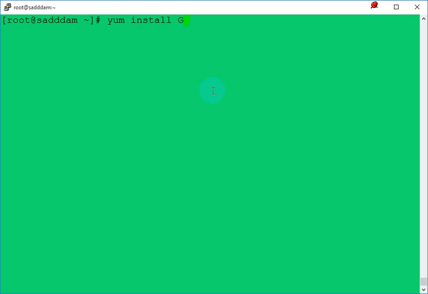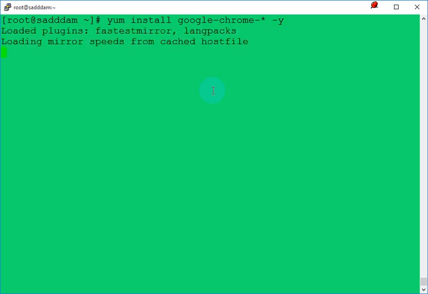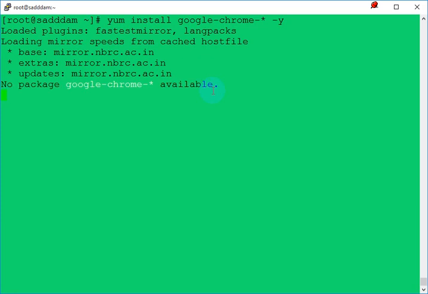Like I want to install Google Chrome. But if I press enter, it will show that it is unable to install, because my default yum repo list doesn't have an entry from where to get it, meaning this is not available in my default repo list.